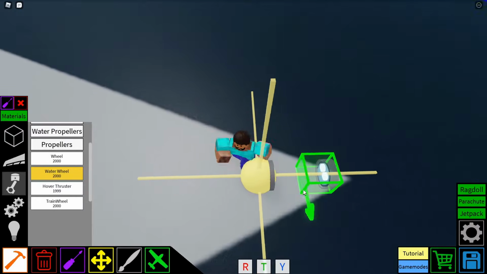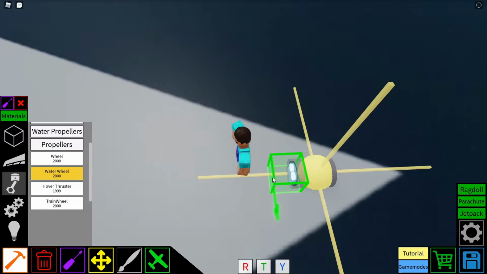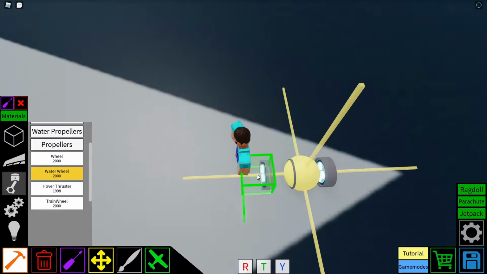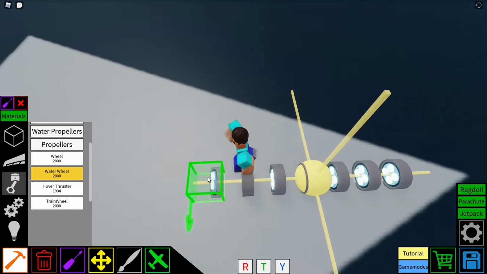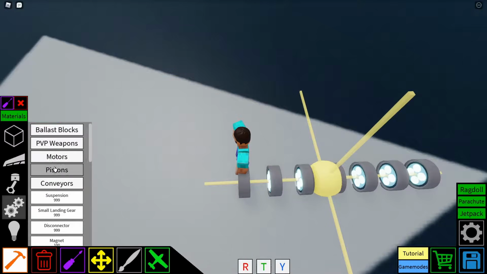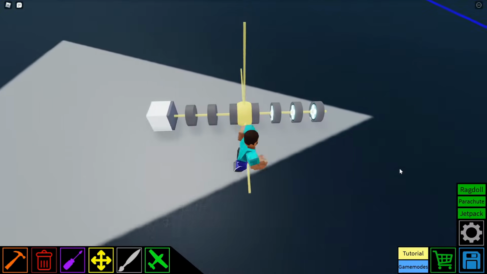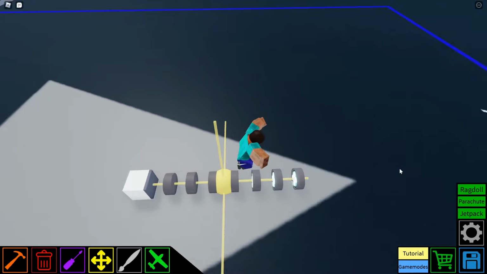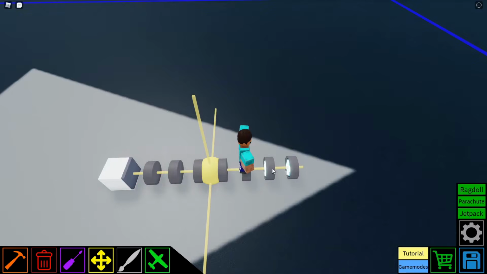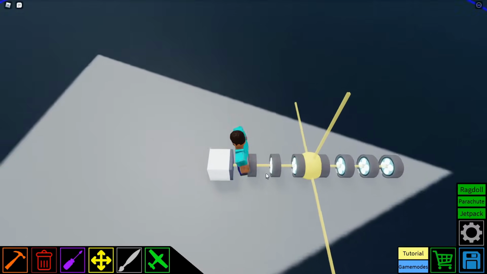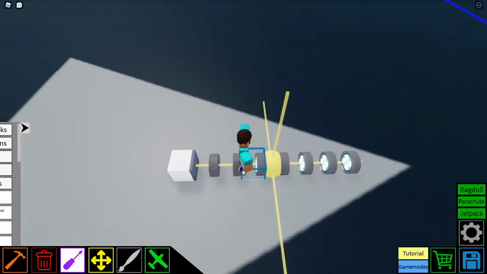So then what I want you to do is place it in a line of 7. So 1, 2, 3, 4, 5, 6, 7. Alright, and then grab a piston and put it at the end of this. Alright, this is what I would call a hover engine right here. This is the max amount of hover thrusters you can put in. So it's 7 hover thrusters in a line and then a piston before they start to become ineffective.